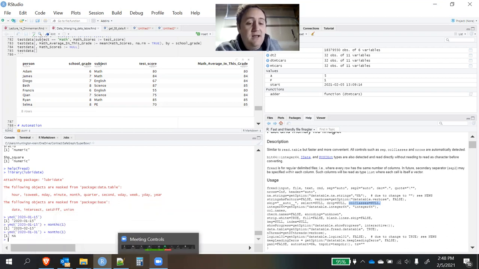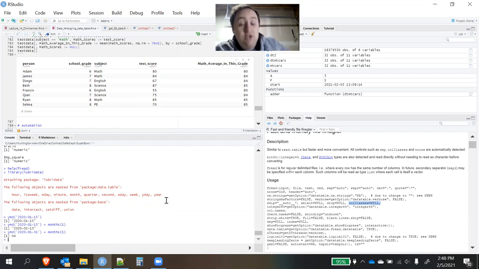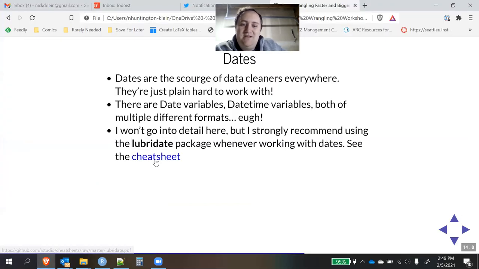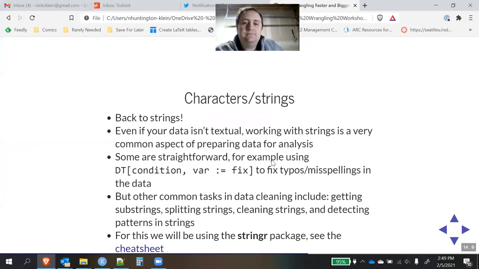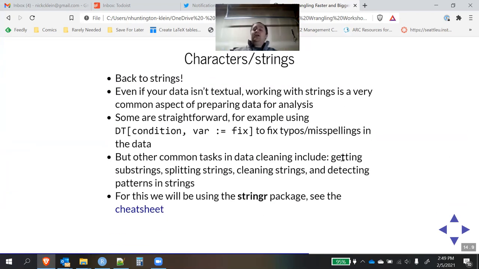So it can be smart about it. So my answer for your difficulties in working with dates is usually just use lubridate. And figure out what function in there is applicable for you. And there's a nice cheat sheet here, and it will probably cover most of the cases that you're going to see.